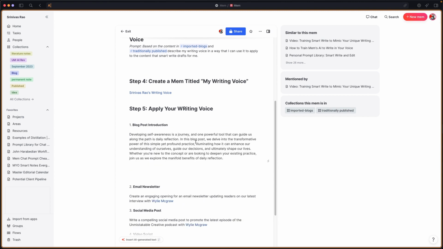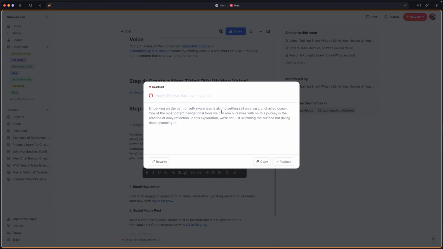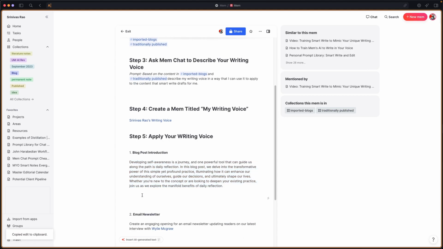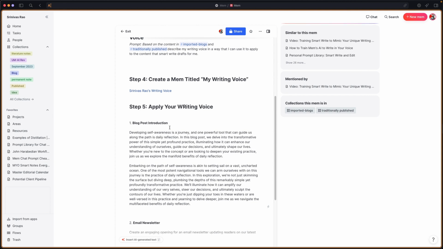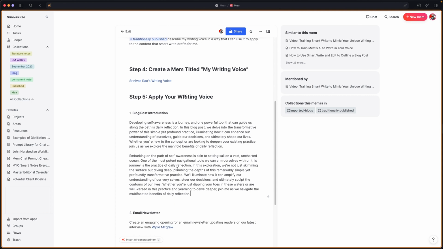And now what I want to do is show you what happens when I tell it to apply my writing voice. So let's look at the difference. I've told it to apply Srinivas Rao's writing voice, and I want to show you the difference between the two. Now I'm going to have it copy that, and you can see that it made quite a few changes just based on what I said about the way that I write. Now, obviously, all of this isn't exactly perfect, but it sounds a lot more like me than this does.